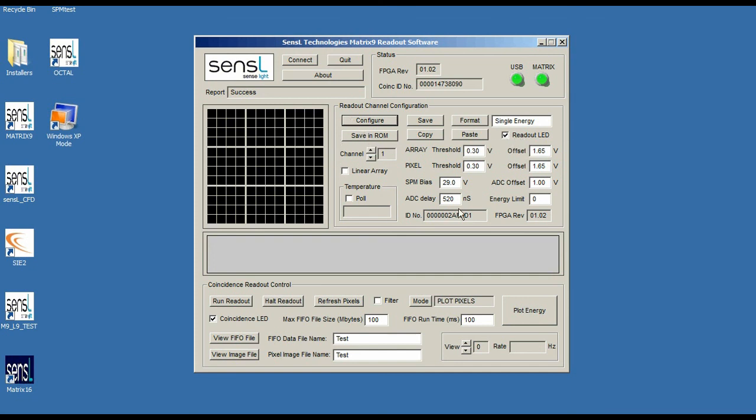In our next video, we'll show you how the different settings can be adjusted to do energy resolution and timing, coincidence timing. But for now, we're going to stop the video knowing that we have communication from our PC to the coincidence board and down to the Matrix SL9 readout module.